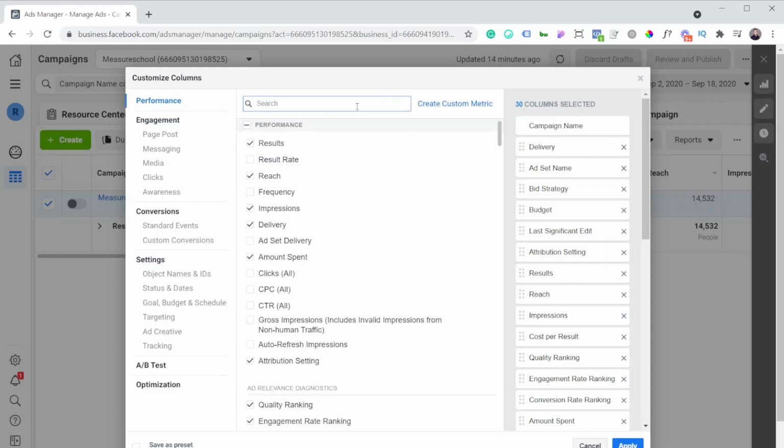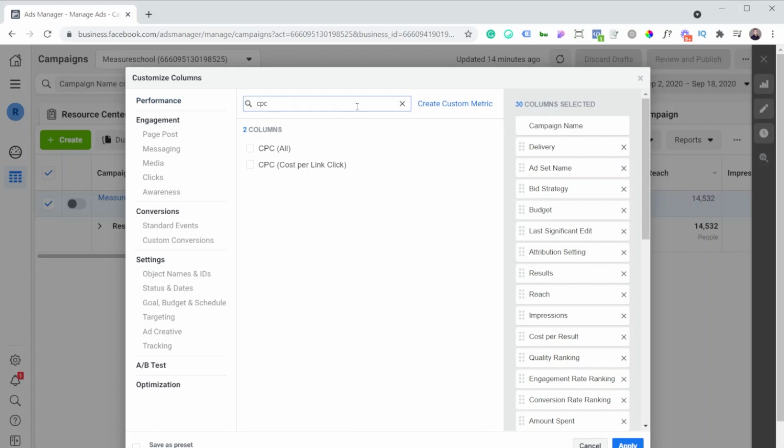Now, another one that I'll add is the CPC. A little bit like the click-through rate, I don't like to add the CPC all. You can definitely add it to your view, but what I personally prefer looking at is the CPC, but for the cost per link click. For the same reason, I choose the CTR for link clicks.